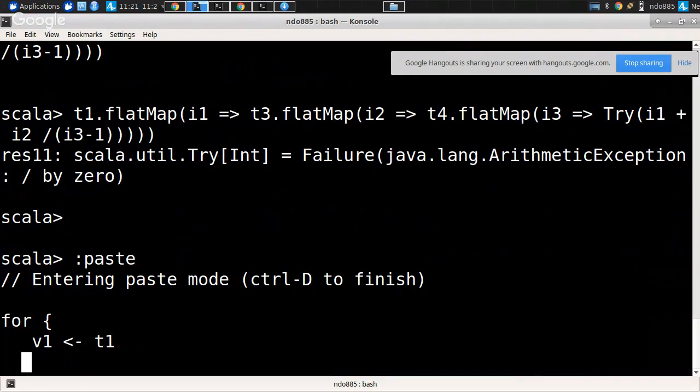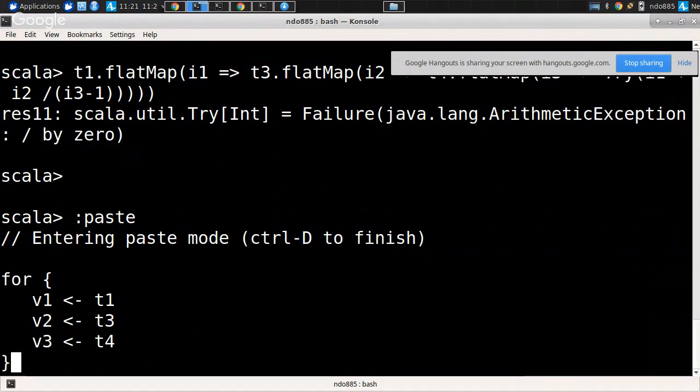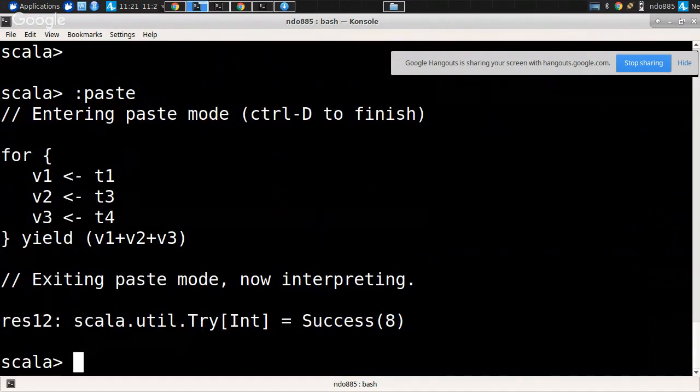T1. V2 gets T3. V3 gets, you know what, I should have called it I3, I1, I2, I3 to be completely analogous. Maybe we'll do that in just a minute. And I could say yield V1 plus V2 plus V3. Okay? There we are.